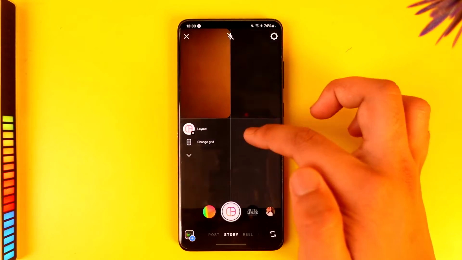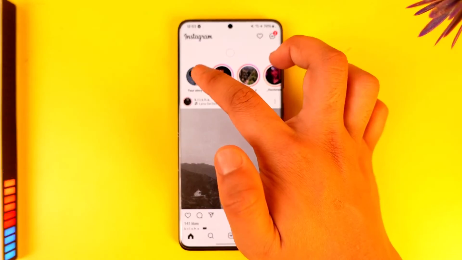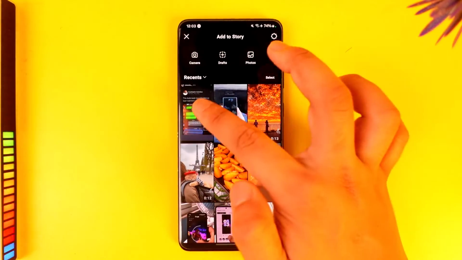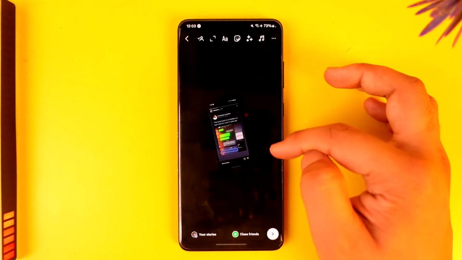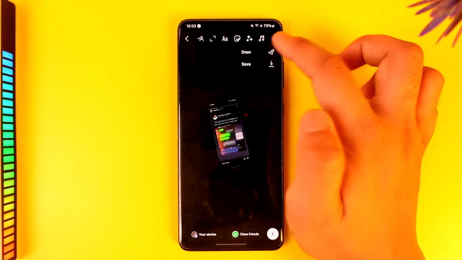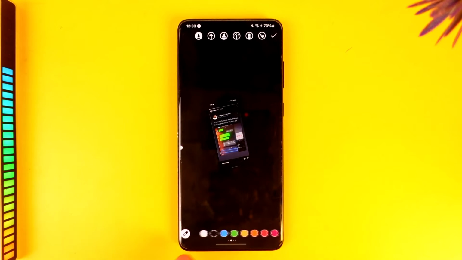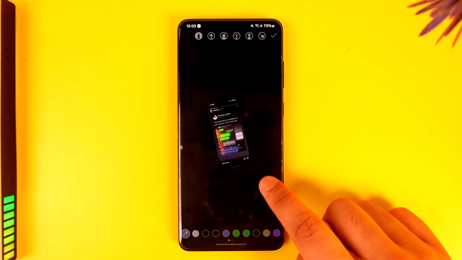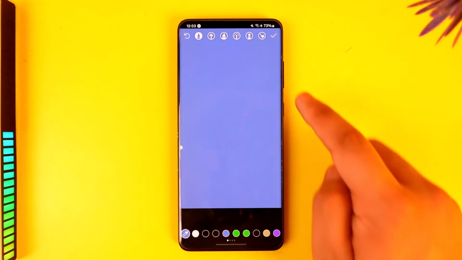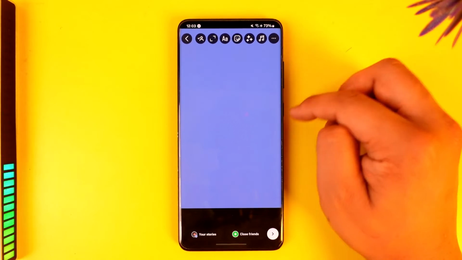But if this is not enough, then you want to add properly, then you can tap on your story, select any random picture here, doesn't really matter. So just select any random picture, we will convert this to background. Tap the 3 dots option and tap on draw. Select the color that you want to use for your background. So if I select this color, after you select that, long press on it to actually enable the background color and hit the arrow button to save it.